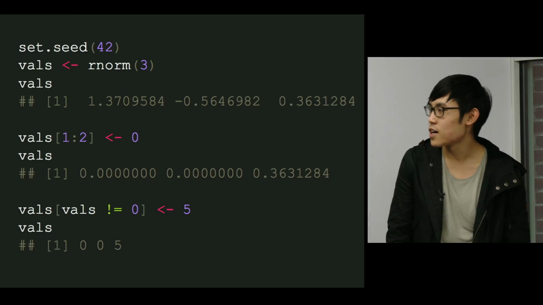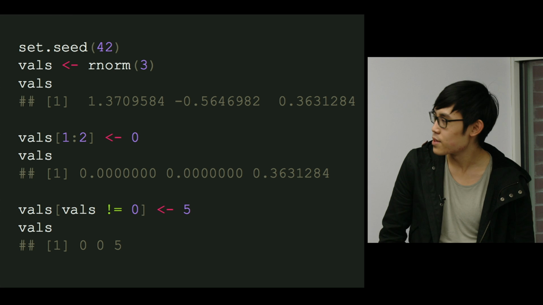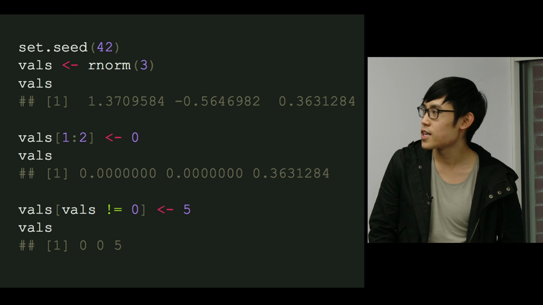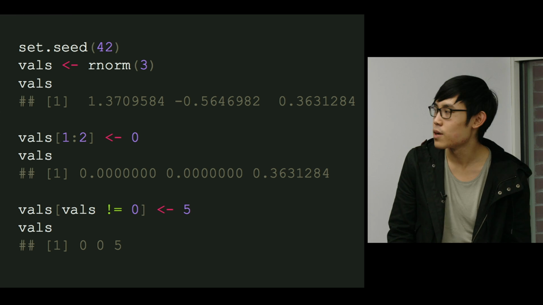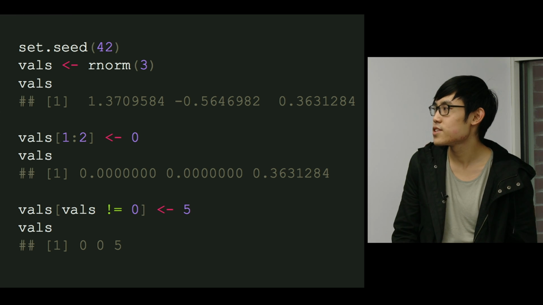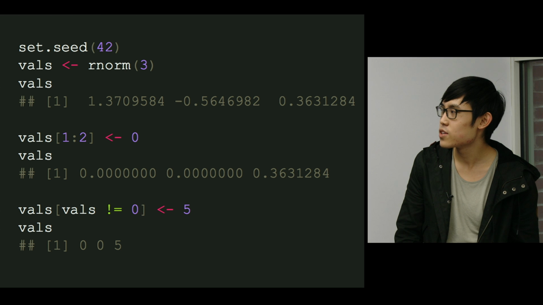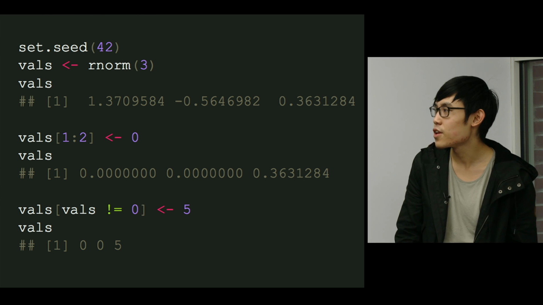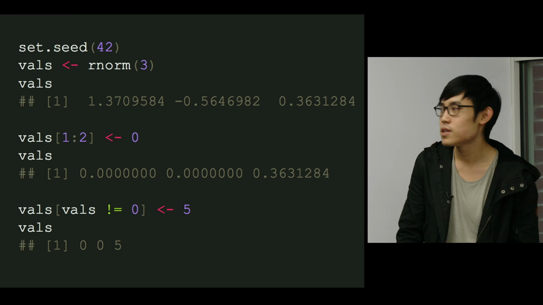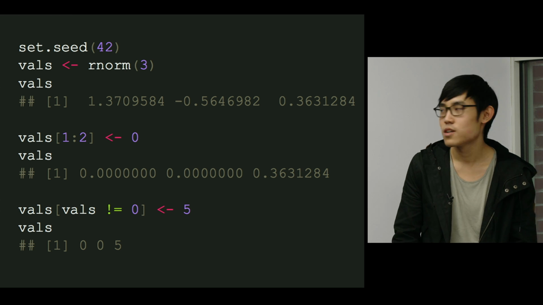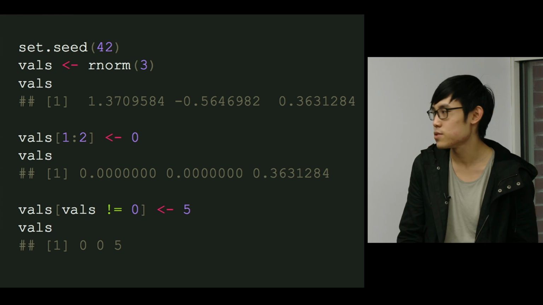So here is vectorized assignment. set.seed just sets the seed for pseudo-random numbers. So I'm setting the seed to 42, meaning that if I generate 3 random normal values, and then you run set.seed on your own computer using the same value 42, then you also get the same 3 random normals. So this is really good for reproducibility.